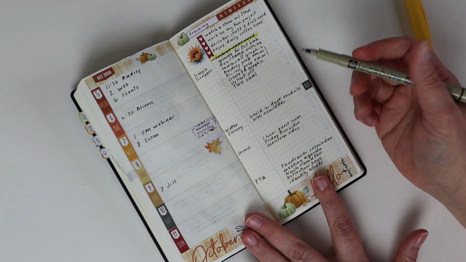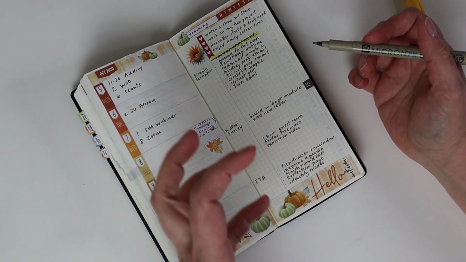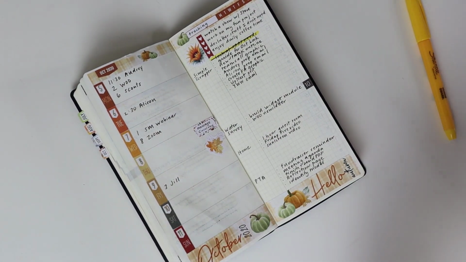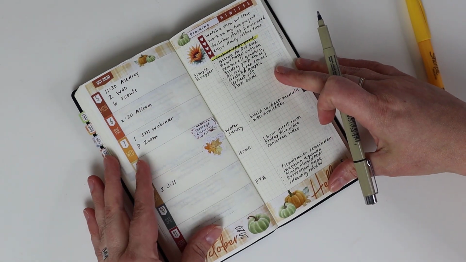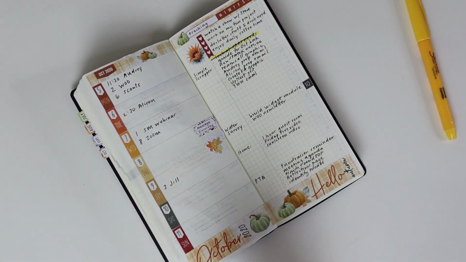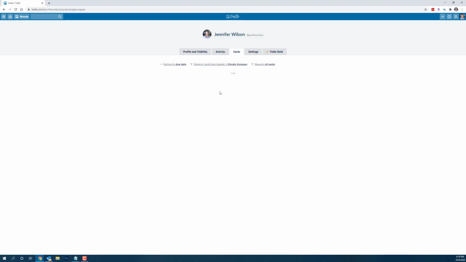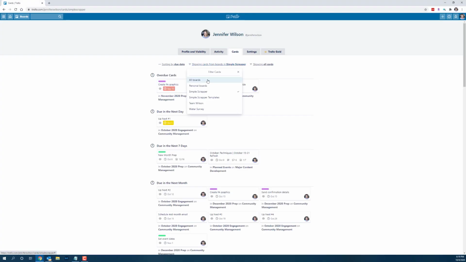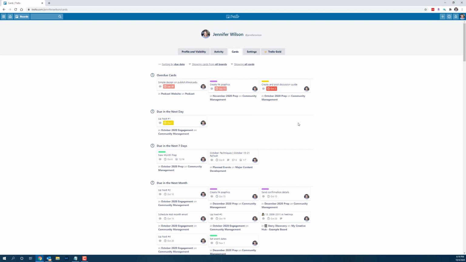All right, so those were the things I needed to add, and that's how I go from Trello back to my planner. If there were more things, let's actually check again. That was just simple scrapper. So if I do this across all boards, I'm sure I have some additional tasks. Okay, yep, so we have here, I need to do the podcast website.